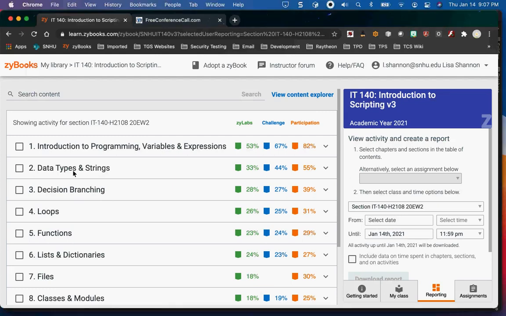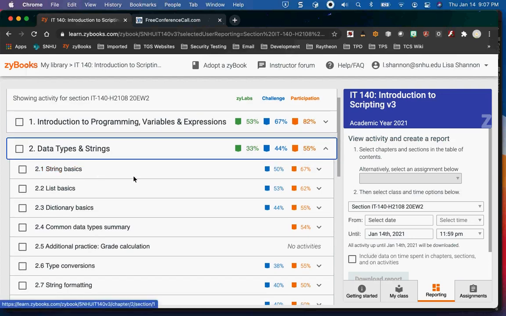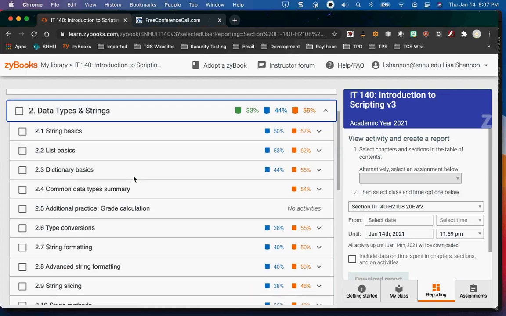Last week we talked about just the introduction to Python, variables, and expressions. This week we're going to go a little bit deeper, and we're going to talk about the basics of strings, the basics of lists, and basics of dictionaries. Now this is just an overview because later on in this term we're going to do a deep dive into lists and dictionaries, but this is just a way to introduce those ideas to you.